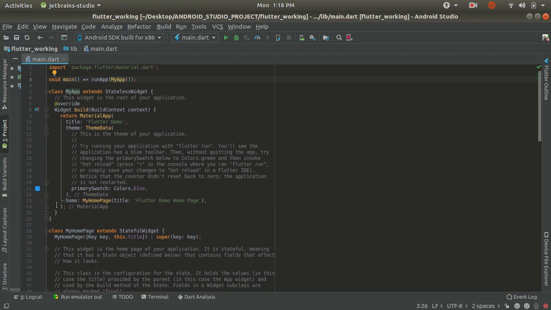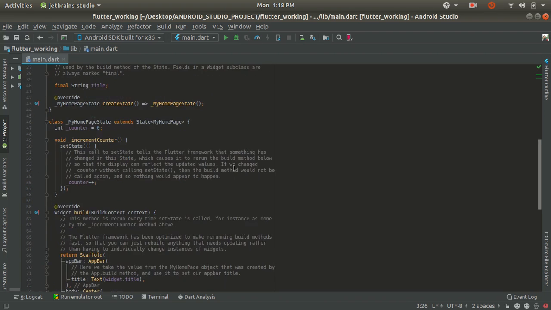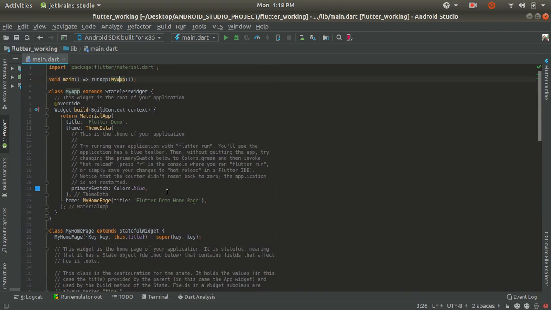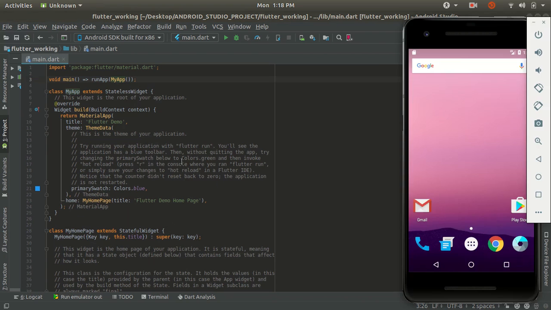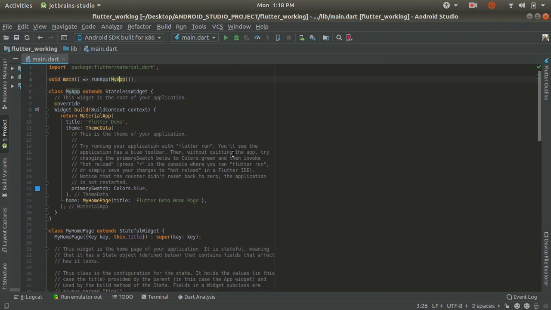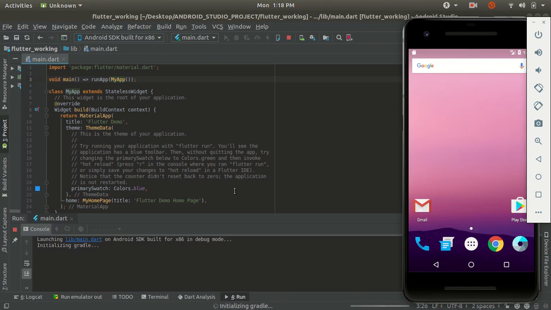We can pass any of them inside this runApp method. In this tutorial which is provided by Flutter, they provided one application. Let me run this program first of all so that you can get some better knowledge of it.